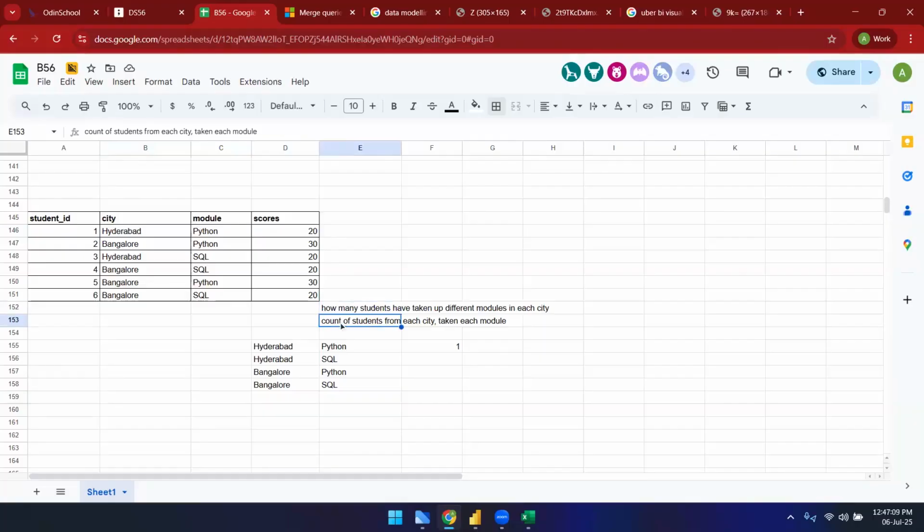How many? Count of. Number of. So I'll use the count function. If I'm using count, I just need to count these. So from Hyderabad Python, there is only one. How many students from Hyderabad have taken up SQL? Just one. How many students from Bangalore who have taken up Python? Two. How many students from Bangalore who have taken up SQL? One. Two. 1, 2, 3, 4, 5, 6. 6 students total. I've got all the count. Did you understand grouping by 2 columns?